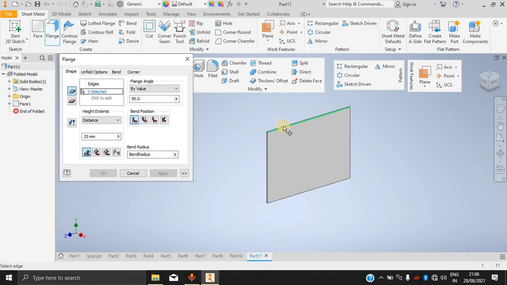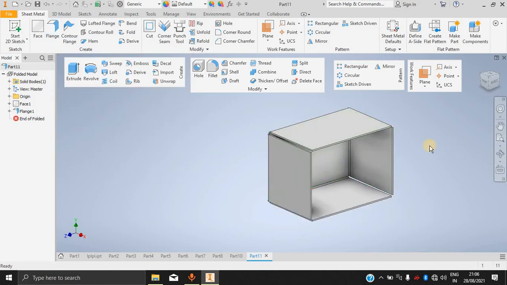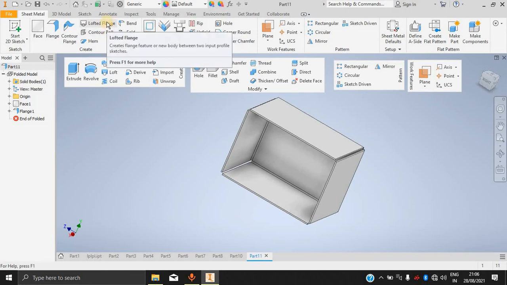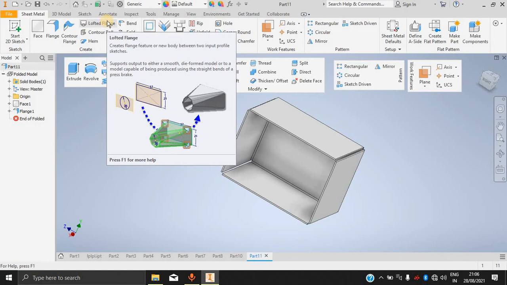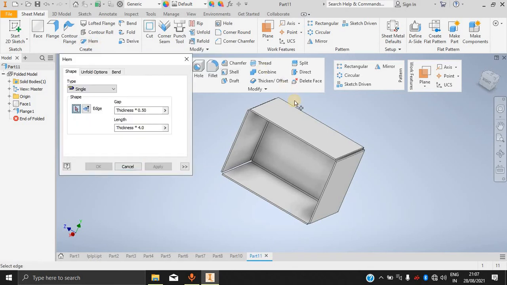Now we'll click on flange. If you click on the boundary, it will form a flange. So this is how a flange is created. We'll study contour flange later. Lofted flange is also a different type, where you can create a lofted flange, similar to how we created a lofted part.